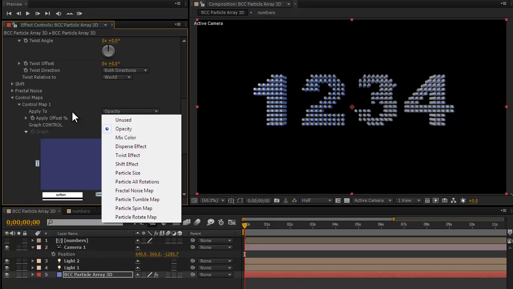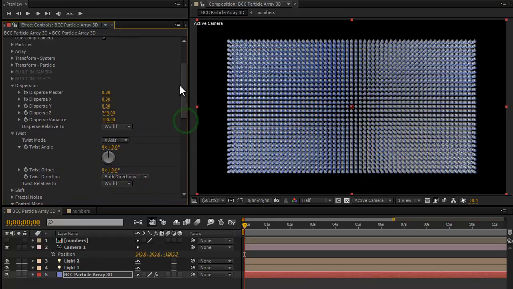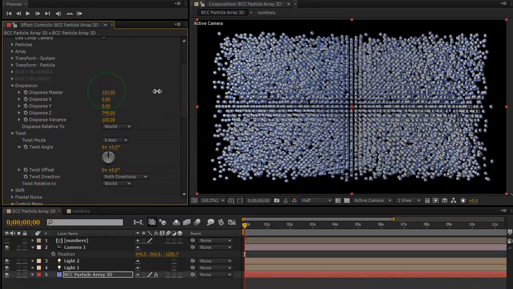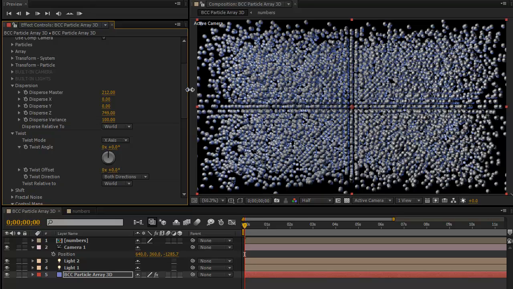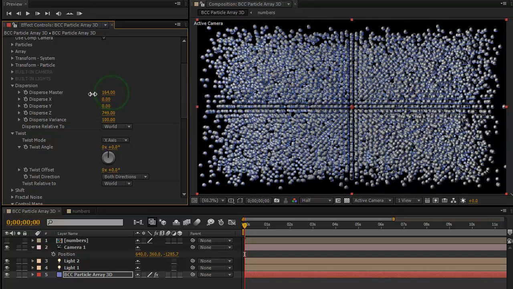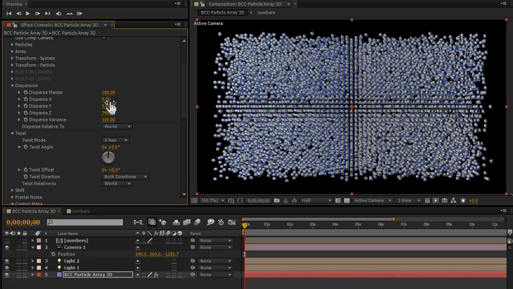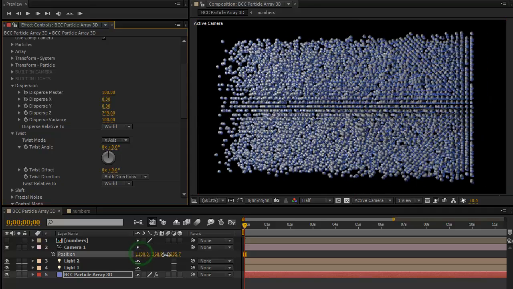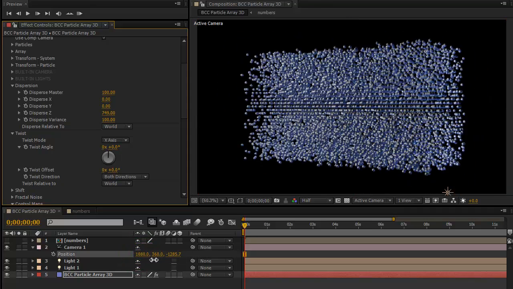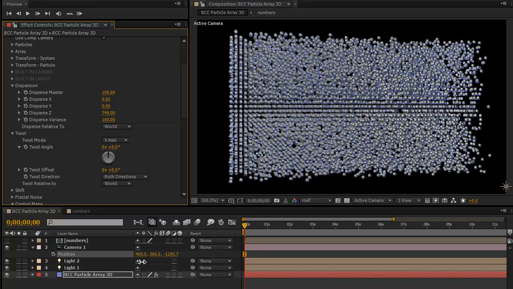So if I set it to unused, and go up here and turn on some dispersion, which right now is set to disperse in Z, with X and Y turned all the way down. If I do my little scrub, you see it. It's just some of the particles shooting forward and backward.